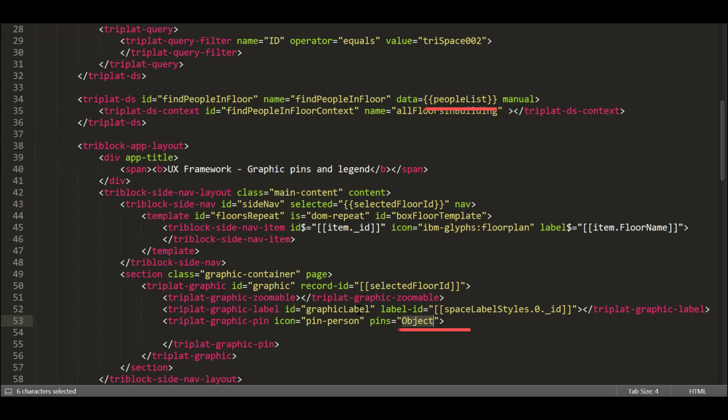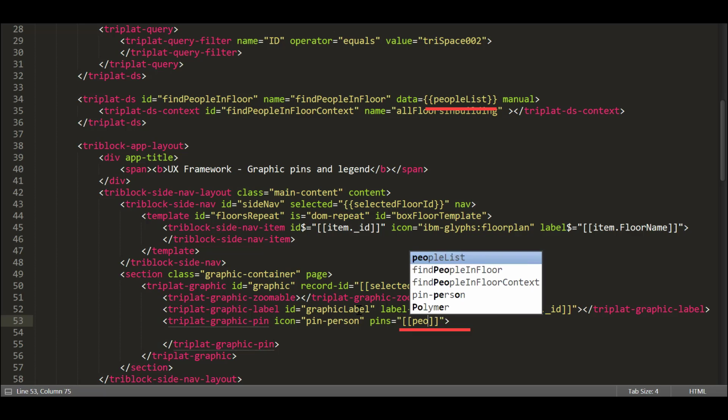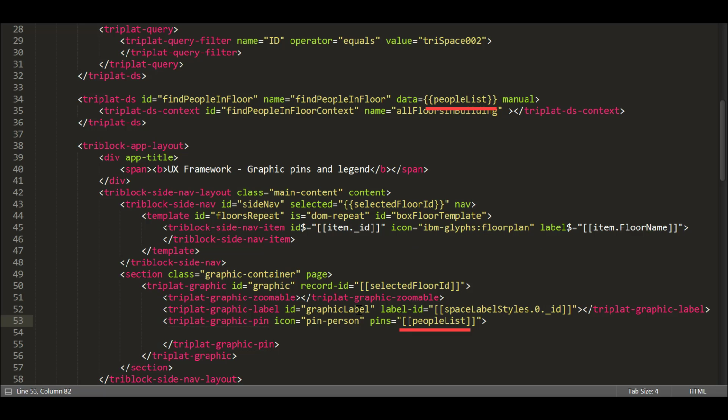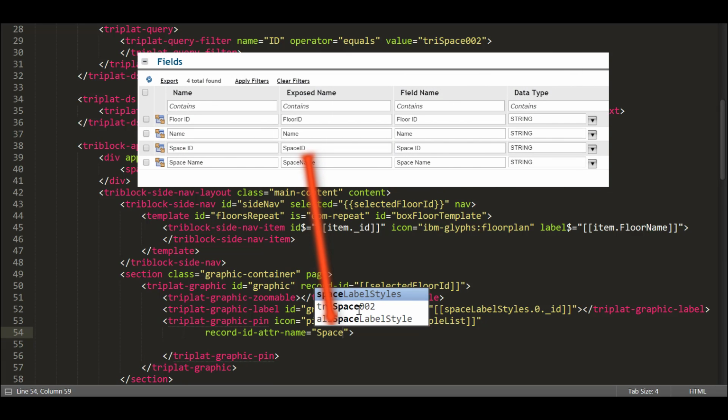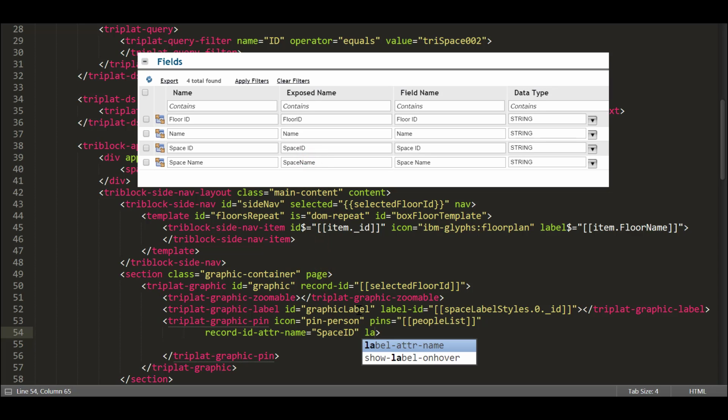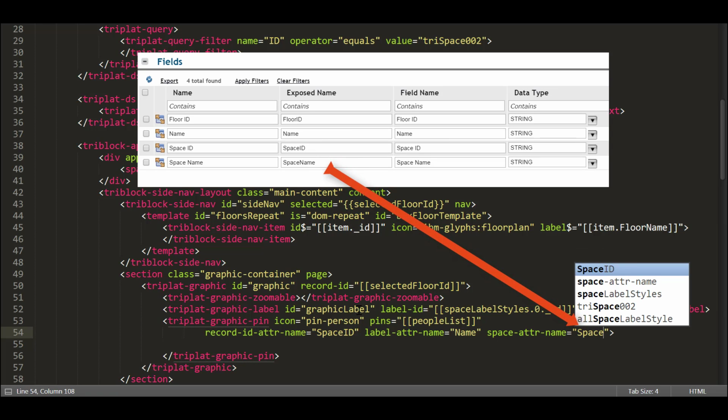We configure the pins property to receive the people list returned by the triplat-ds. Now we need to set the data source field that contains the space IDs where each person is located. The label attribute name property gets the field that contains the name of the person, and the space attribute name property gets the field that contains the space name.